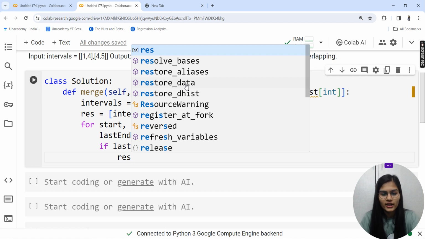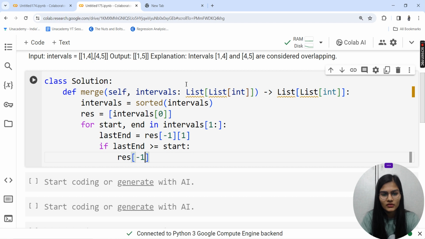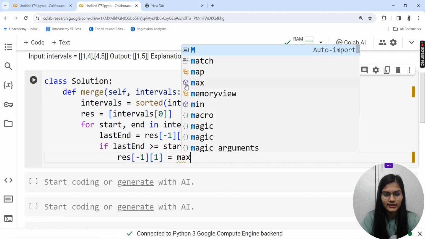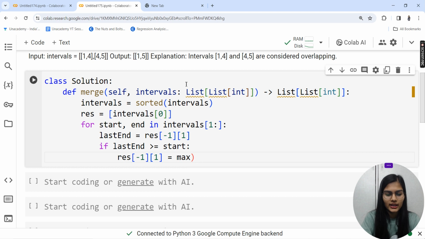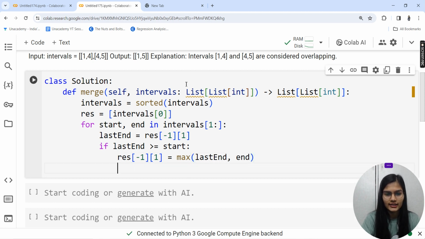So I would first try to find the maximum value. Starting from -1, I'm going to set that equal to max, and in the bracket I have this last end. Just a second, I'll write max in the bracket: last end comma, and that's going to be the end, like this.